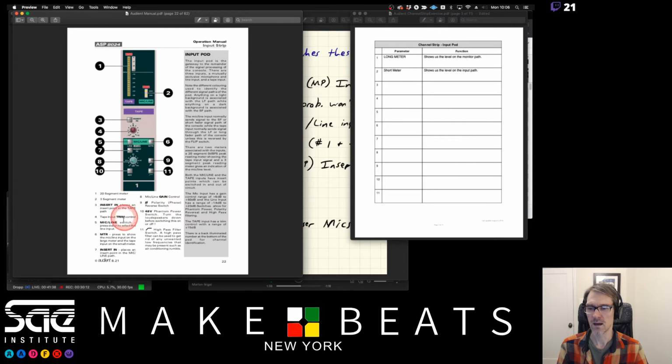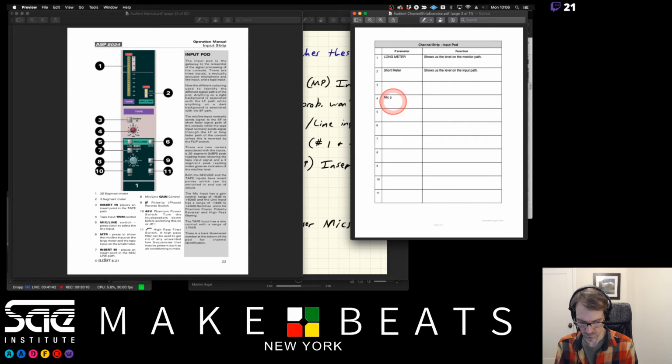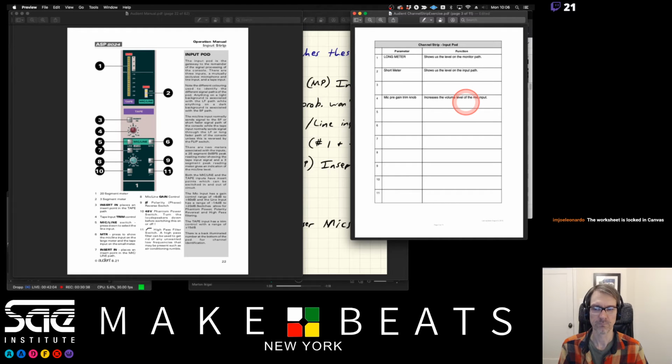So the trim control here is our gain, mic pre-gain, trim knob. And that's what's going on there. And that increases the volume level of the mic input. And there you go, that's what that does.